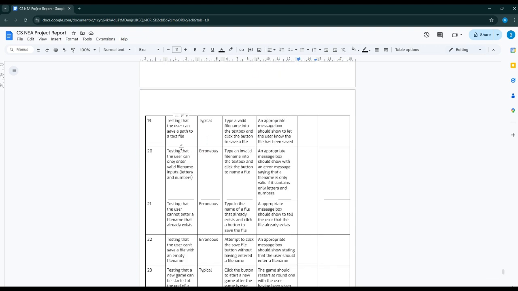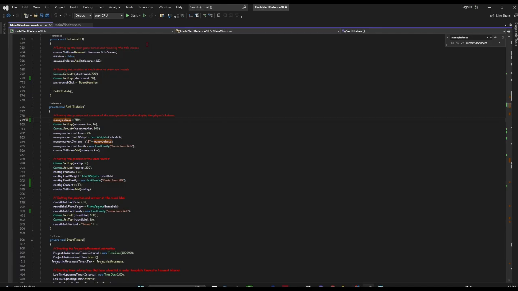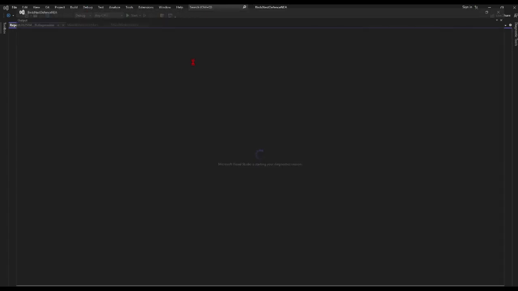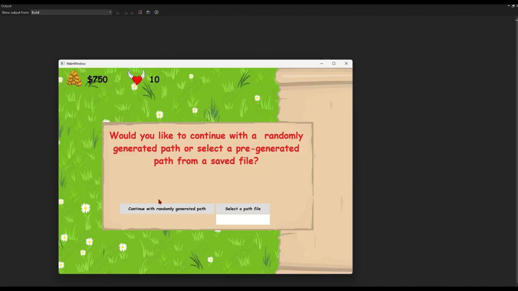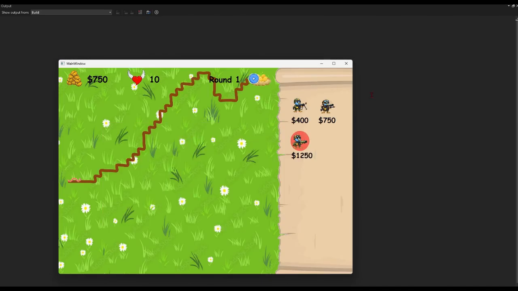So now we're going to test that the user can save a path to a text file at the end of a game. So let's go ahead and try and do that. So we're just going to let the game end here by letting the worms reach the end of the path.